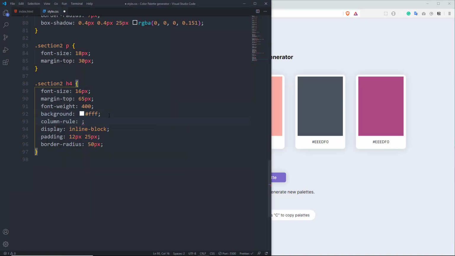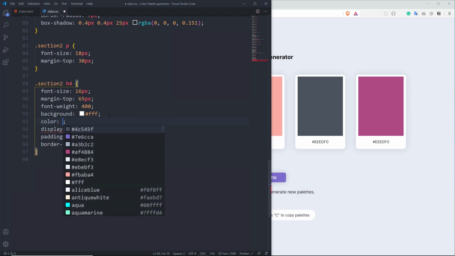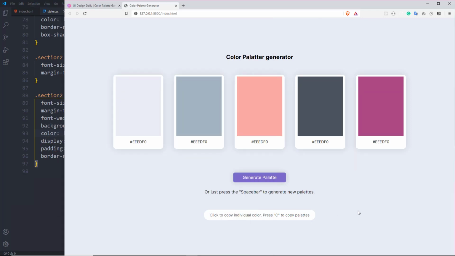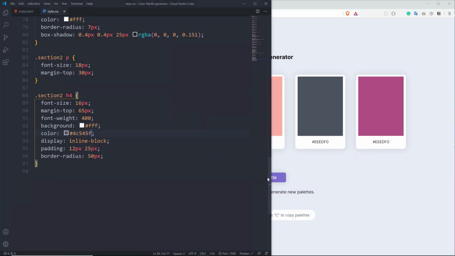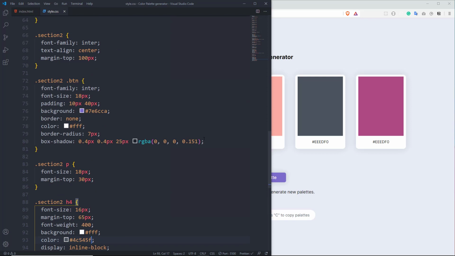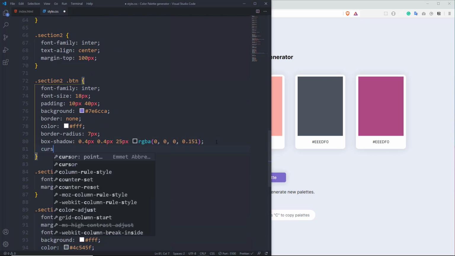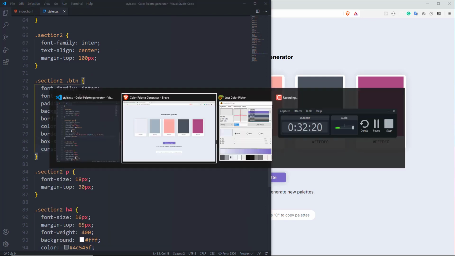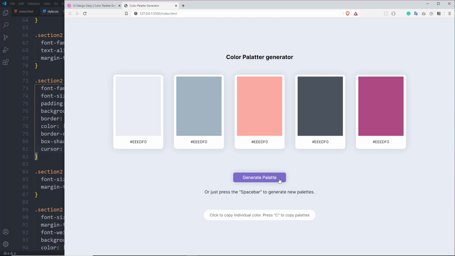Okay, we just have a custom color. We'll put this one, maybe the dark one, just looks fine, I guess. Yeah, I just don't need this to pop up, right? So we have generate palette, and this should be a cursor pointer. So let's go for the button, and let's say cursor pointer. Okay, that's what we need. So it's going to be a cursor pointer, simple as that.